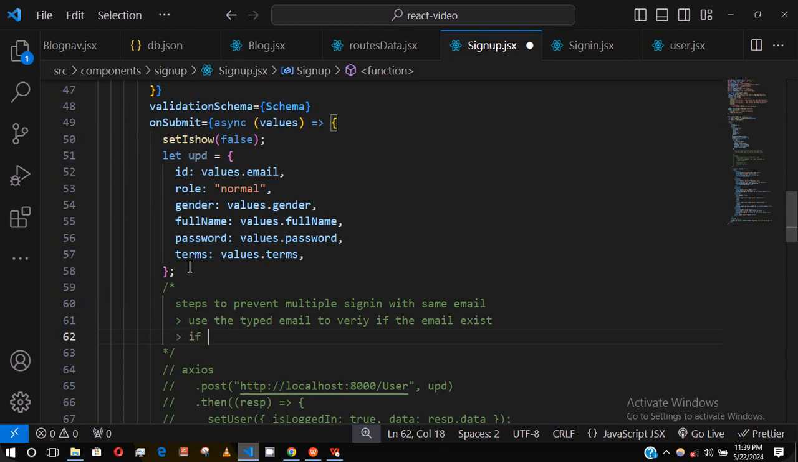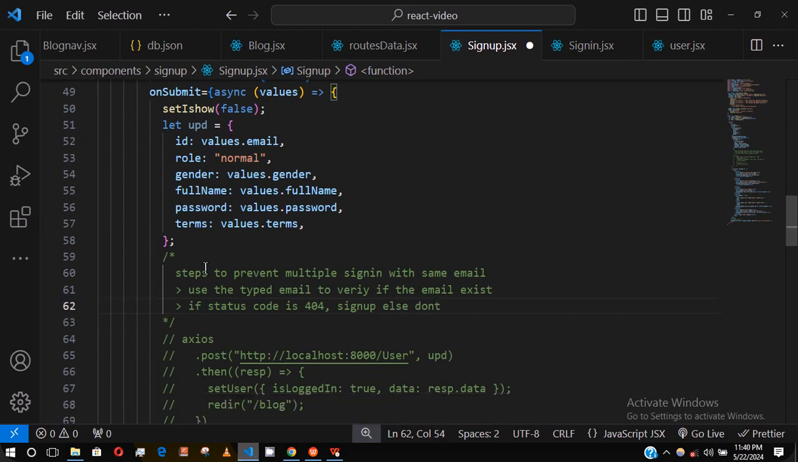So if the status code is 404, then we are going to log in. No, we are going to sign up, which means the email does not exist. Else, we are going to do what? Or else don't. So that is how simple it can be.